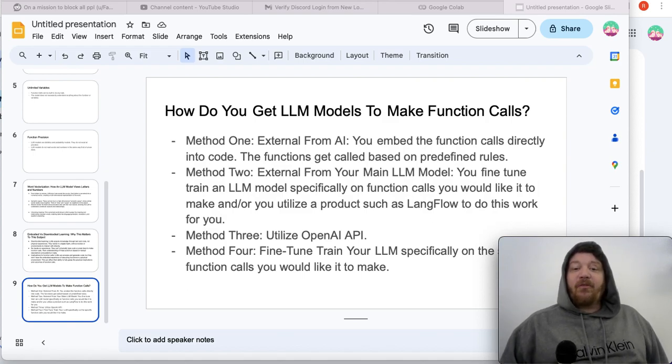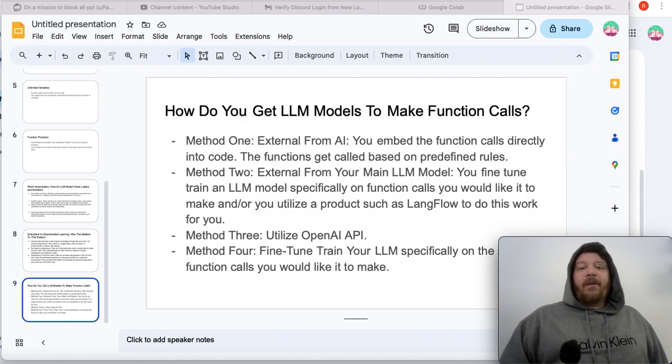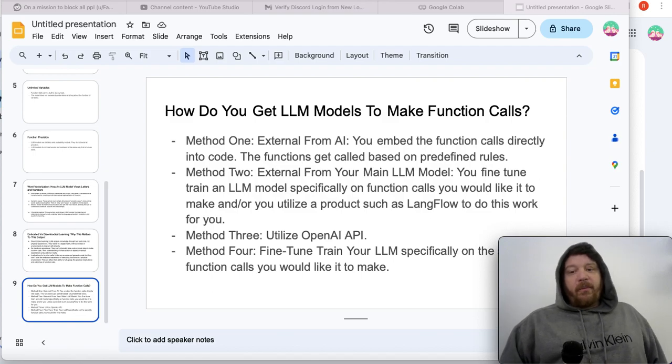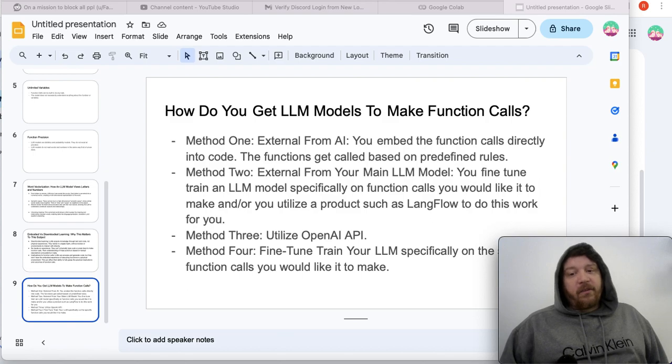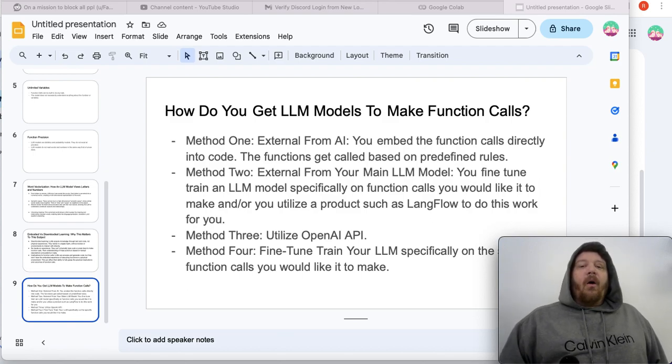Method 4 is the method that I don't recommend you take. It's a method that you have to be extremely committed to. But I'm sure someone watching this course is dead set on method 4, so we're going to go through it here as well, which is to train your LLM very specifically on the function calls that you want it to make.